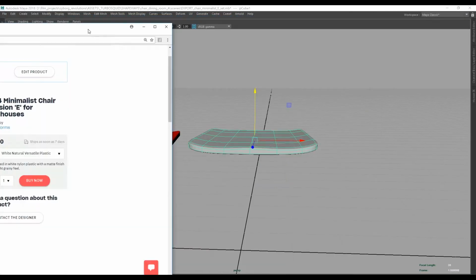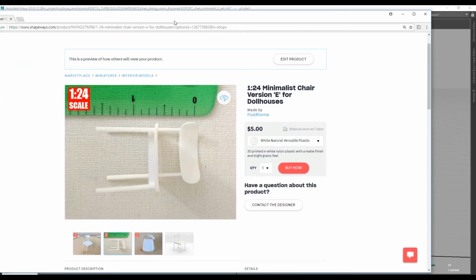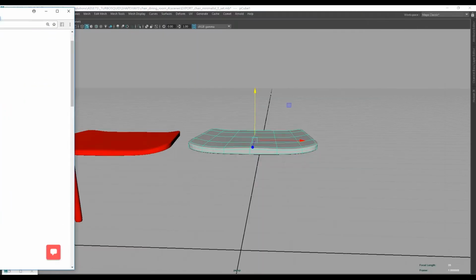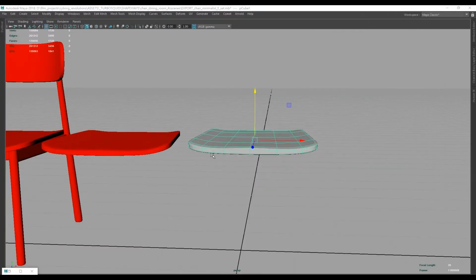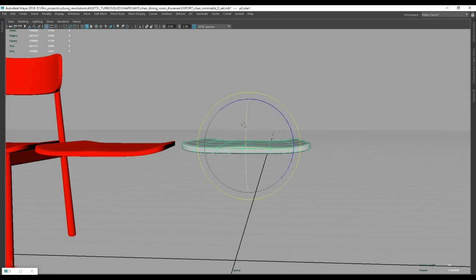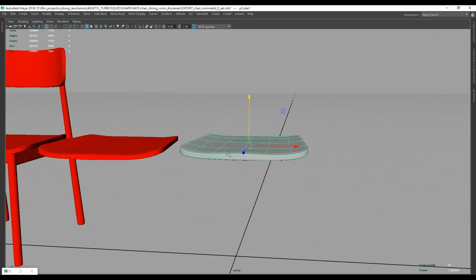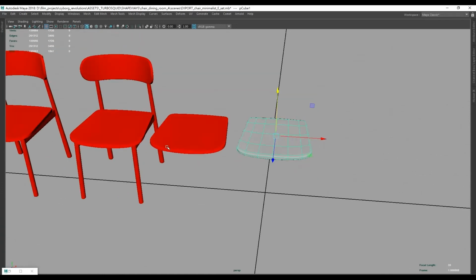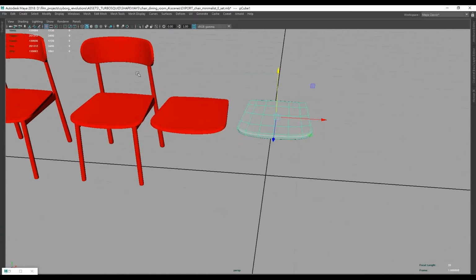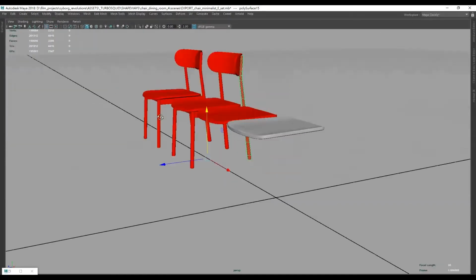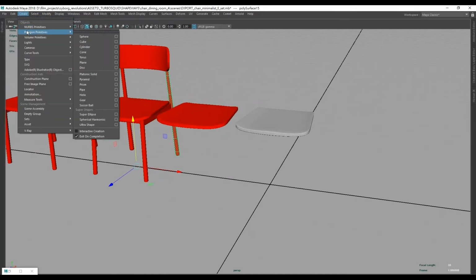So there is an integrity check inside Shapeways that I'll get to a little later. But for now, just keep in mind that you don't want to make things paper thin like that. It would never print out properly inside Shapeways. Okay, so now this being done, let's make a couple of these chair legs, and all we have to do is use cylinders.